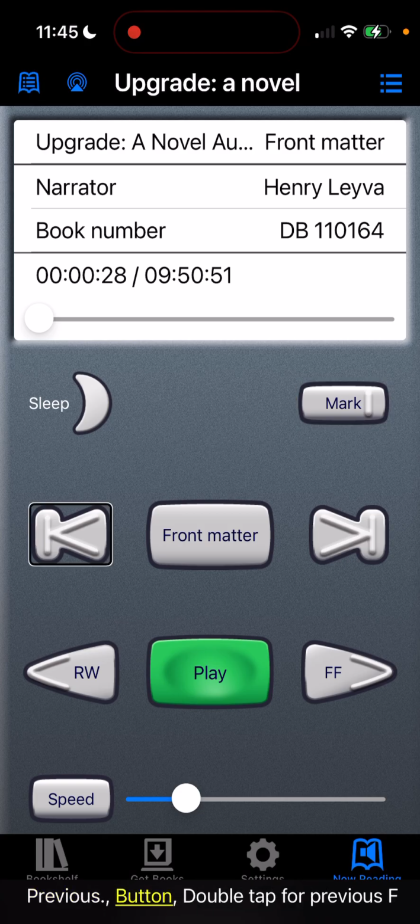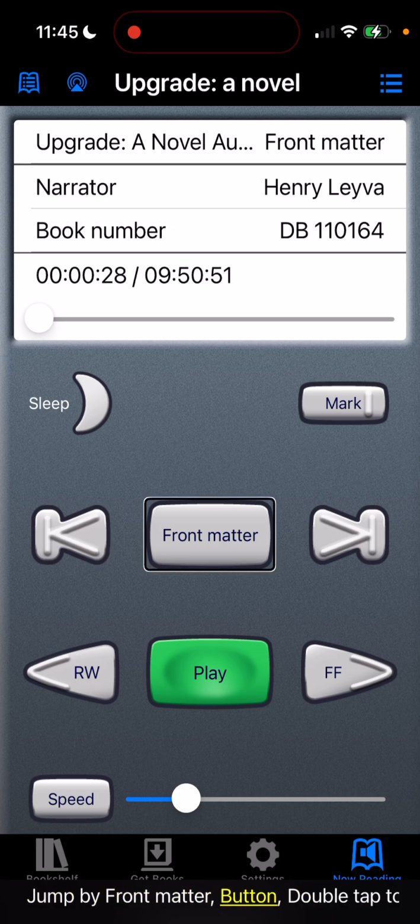Previous button. And this should sound familiar. Jump by front matter button. There we go. Double tap those to change navigation level. Now we're back into the areas I mentioned at the beginning on how to listen to the book, with your play at the three-quarters down the middle and the bottom. And you have your fast forward and your speed to the right and your rewind to the left.